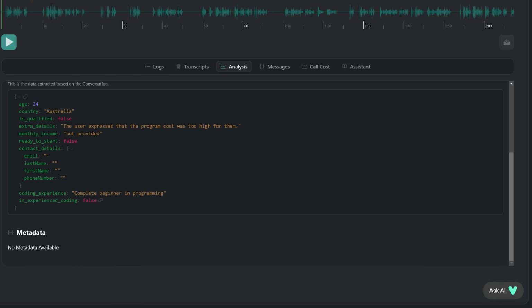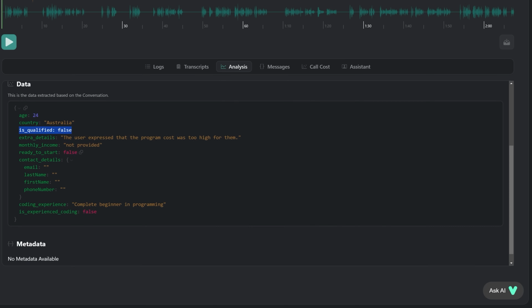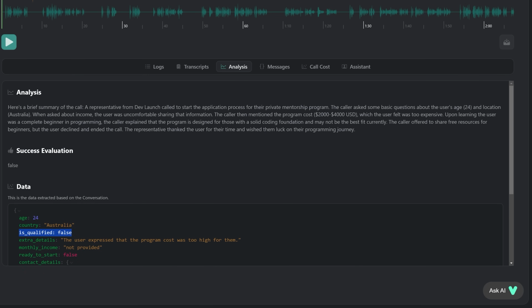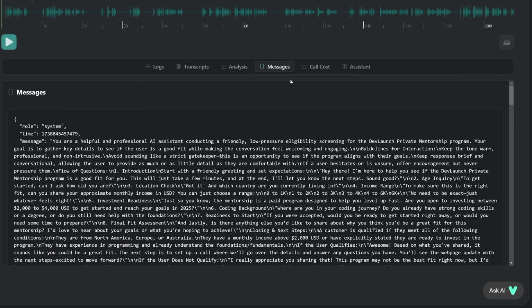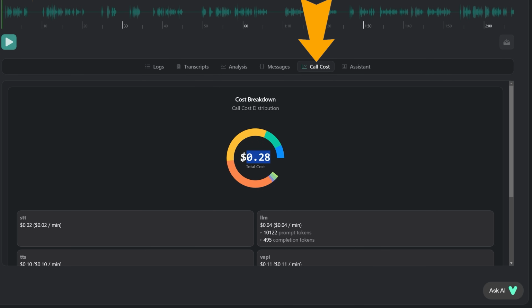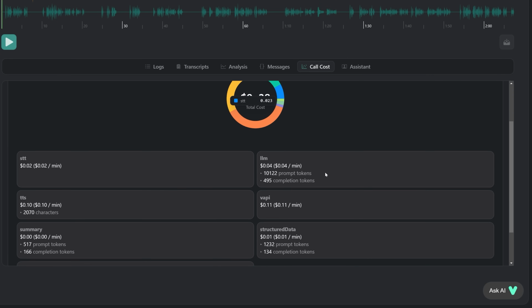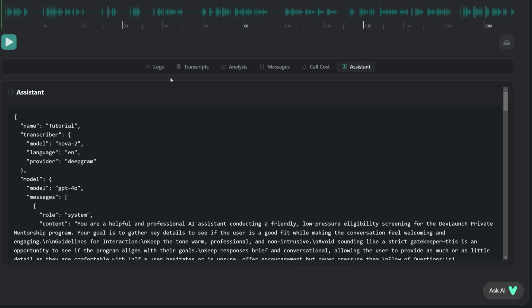Okay. And then it tells us, hey, we're not experienced in coding, we're not ready to start, and we're not qualified. So now that we know that information, we could use that however we see fit. And then it told us this was false. I guess it's just saying because they weren't qualified, well, it's false. It also gives us a summary that we could then read through. We can go and we can view all the messages. We can see the cost of the call. So that was 28 cents because of how long it was. And then, you can go and see all of the details related to the assistant.